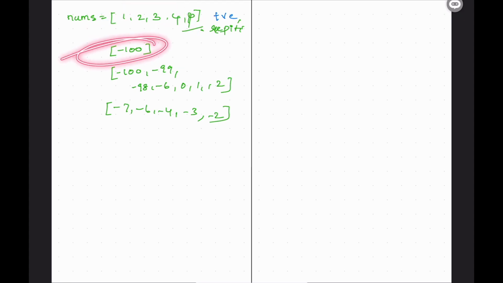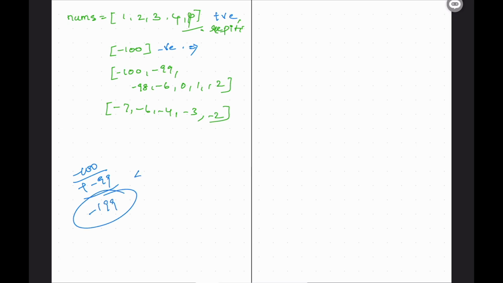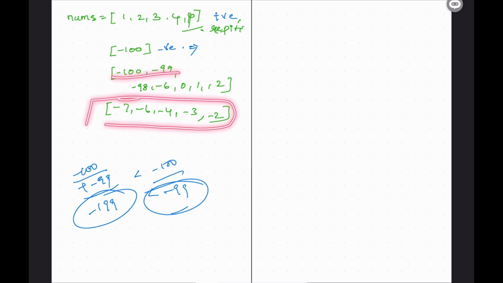When only negative elements are there, you have to pick among the negative numbers. Minus 100 plus minus 99 will decrease your sum, right? Minus 199 is smaller than minus 100 and smaller than minus 99. But if you pick minus 99, which is greater, so when it has negative numbers, you should take the maximum among them, if it's full of negatives.